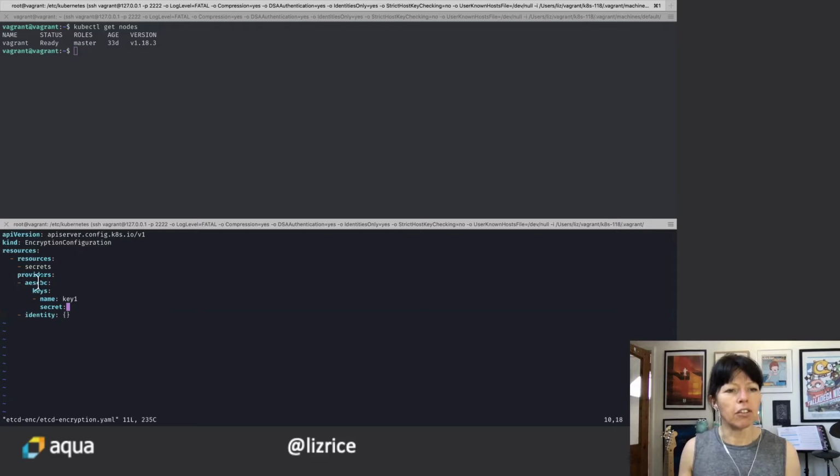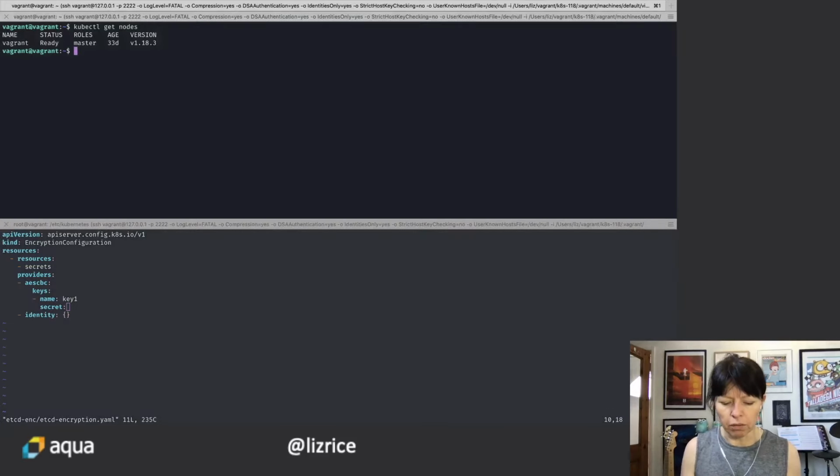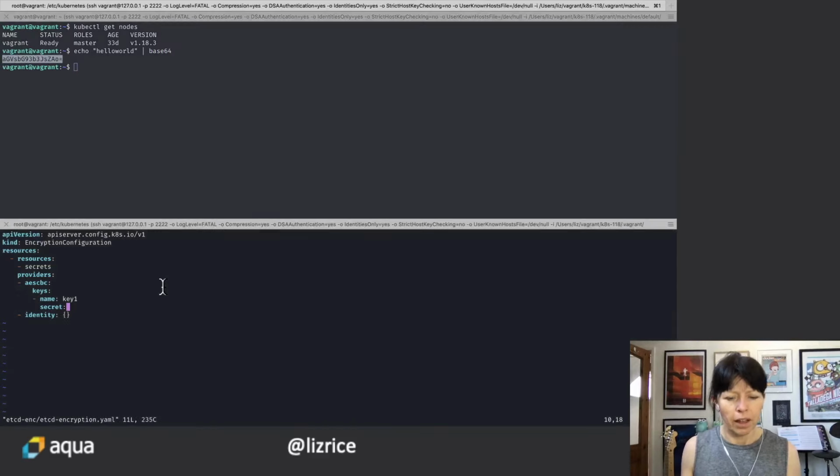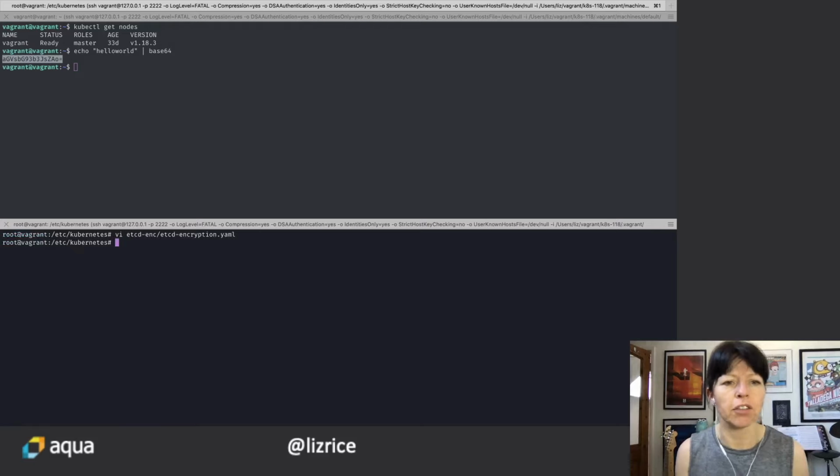So for the encryption provider, we need a secret, and this is going to be a base 64 encoded string. So let's make up a string. What if I were to say, hello world, and base 64 encode that, and we'll take that string and define that as the secret that we're going to use as the encryption and decryption key for this encrypted secrets that we're going to put in etcd.